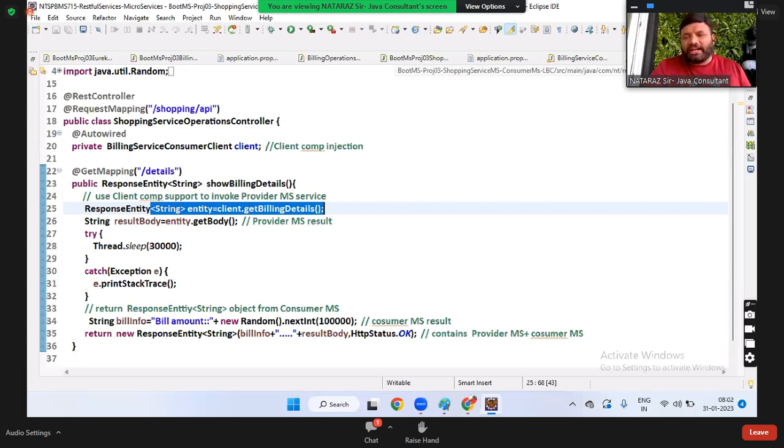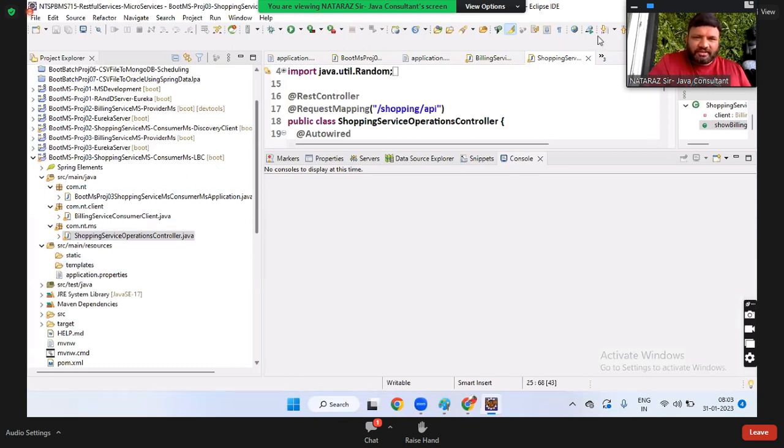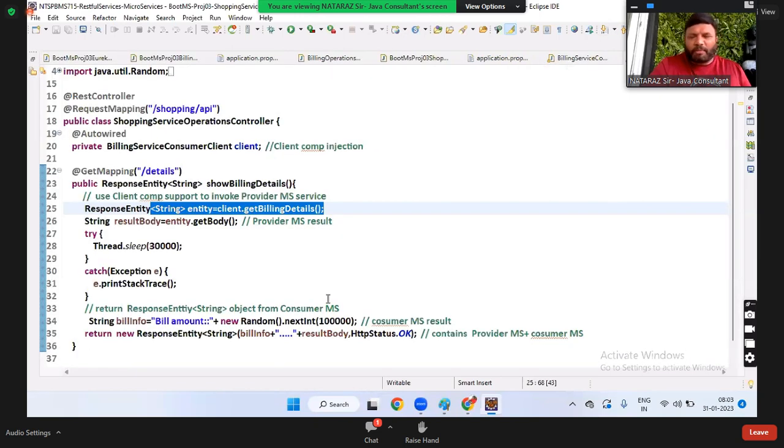Okay. First, you feel why it will not be there. Everything will be there in proper order. Request 1, response 1 will come. Request 2, response 2 will come. But the problem is, which producer instance is giving service to request 1, and which producer MS instance is giving service to request 2? That matters. Got it? Super.